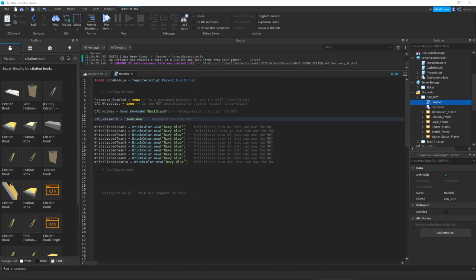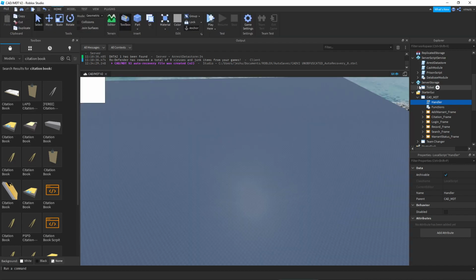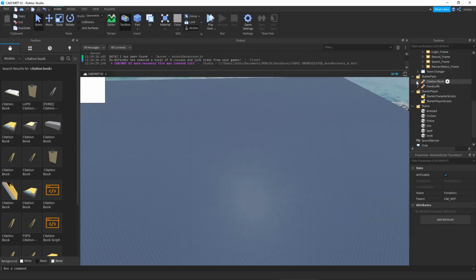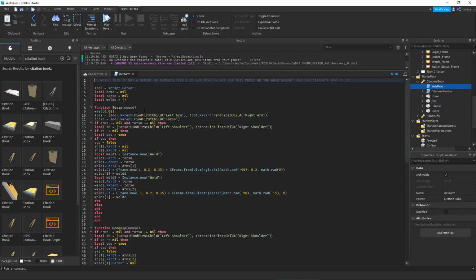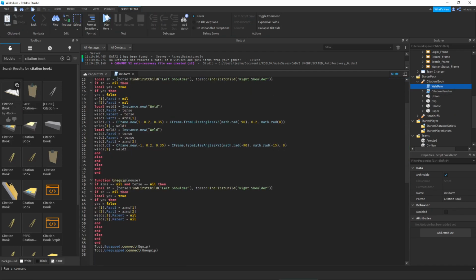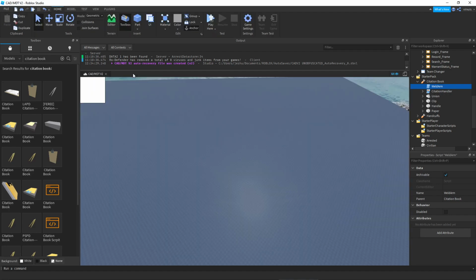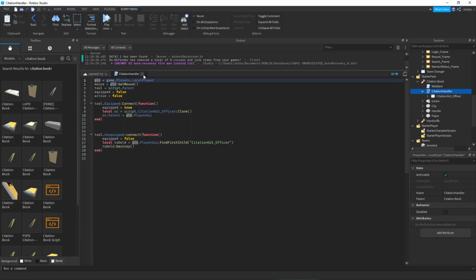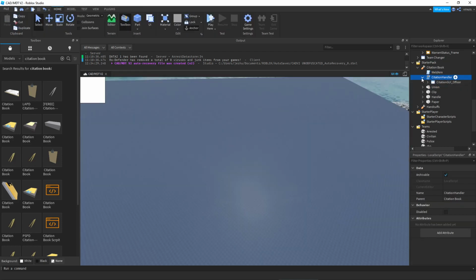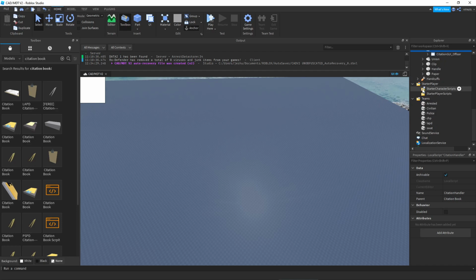Once you have done that to the handler, let's go to functions. Here you don't really need to do anything. We're going to move on to citation book. This script was not made by me. It was just taken from the toolbox, as you can see. So this weld or the model is not made by me, just the citation part. So you don't really need to change anything else in citation.